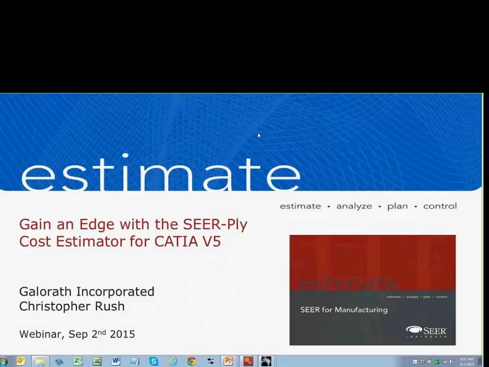Before I get into the details of the Ply Cost Estimator, I will provide an overview of SEER for Manufacturing, which is the cost engine behind the Ply Cost Estimator. By the end of the webinar, you will have insight and understanding of the extensive manufacturing cost knowledge base within SEER for Manufacturing and the SEER-Ply Cost Estimator.